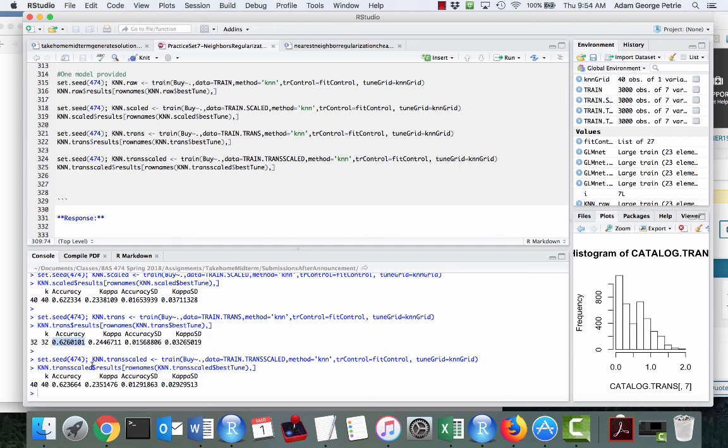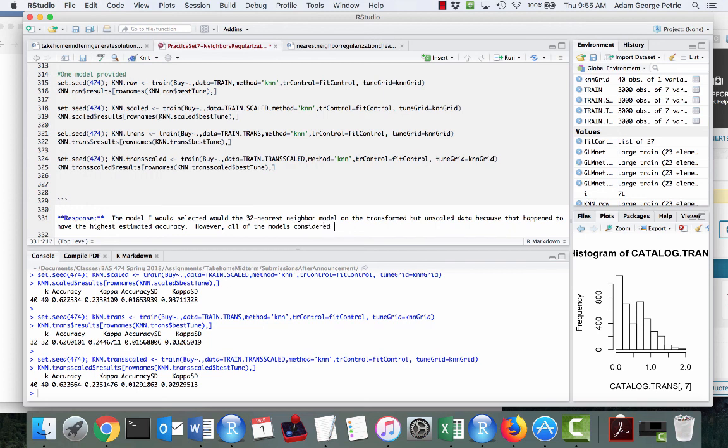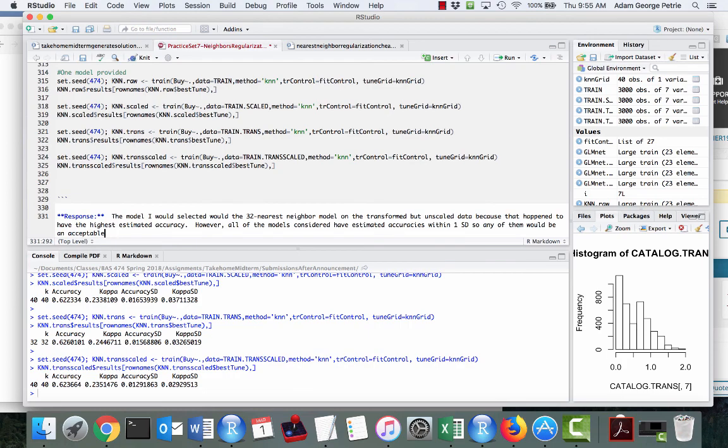So typically, unless we have a reason to do otherwise, we'll just go with the model that had the highest estimated accuracy. So the model I would select would be the 32 nearest neighbor model. Notice 32 because that's where it's at right here, on the transformed but unscaled data, because that happened to have the highest estimated accuracy. However, all of the models considered have estimated accuracies within one standard deviation, so any of them would be an acceptable choice.